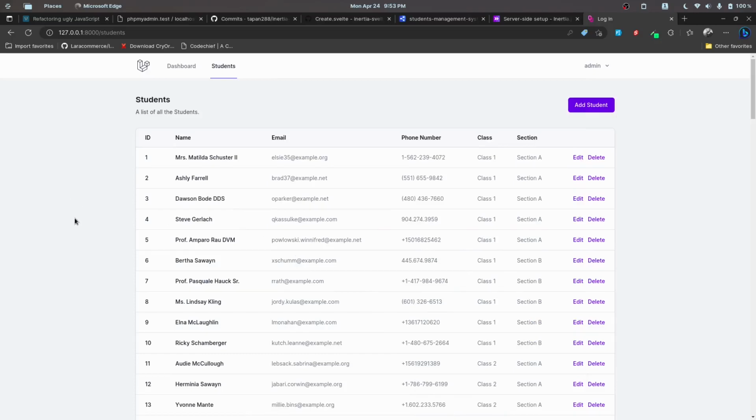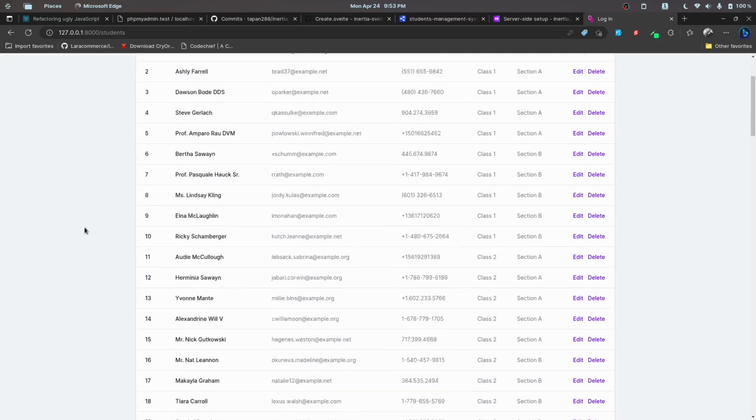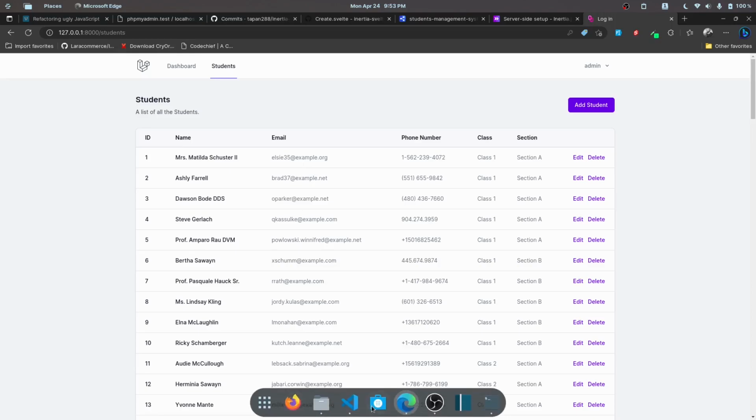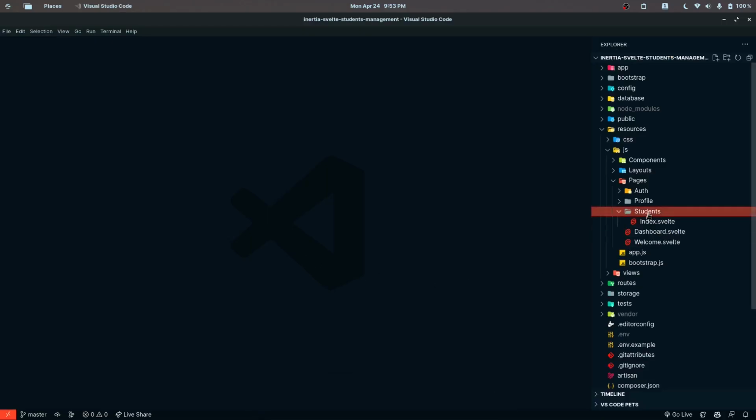Okay, so in this video, we will be looking at creating the student record. Whenever we click on the Add Student button, we want to open up a new page, and in that page, we want to display a form. Then we will be handling that form, sending the data to the controller, saving the data to the database, and then reloading back to the student's index page. So first, we want to create a new page.